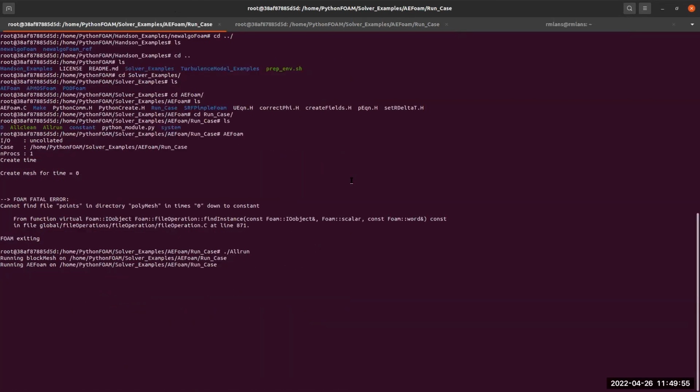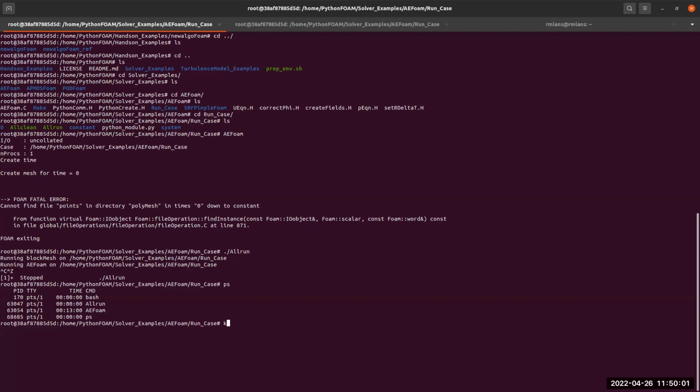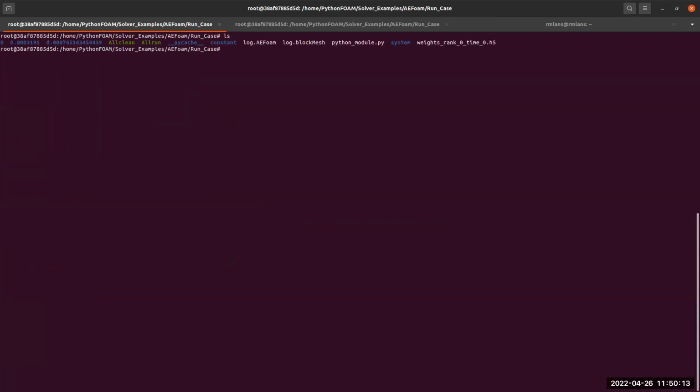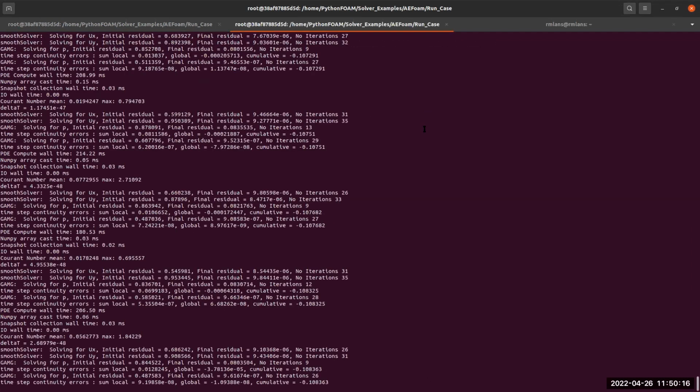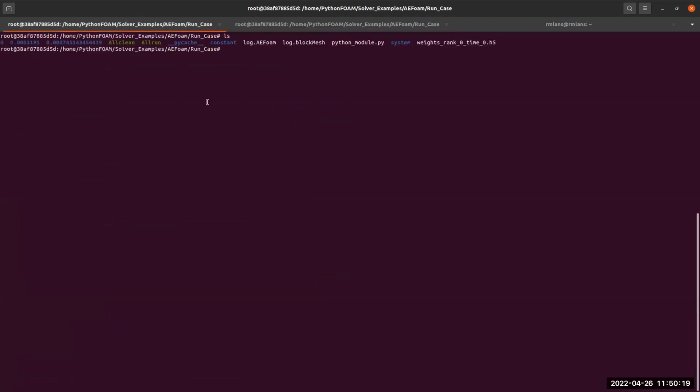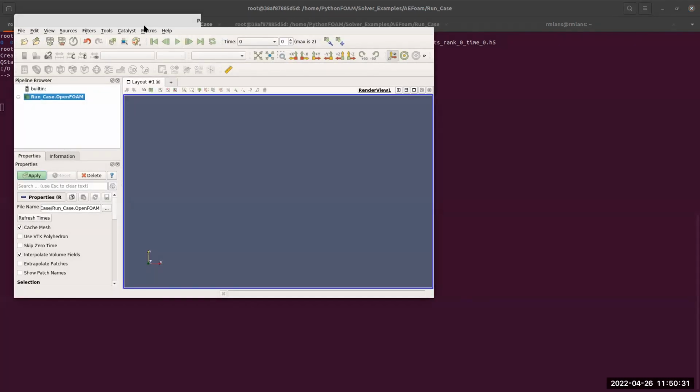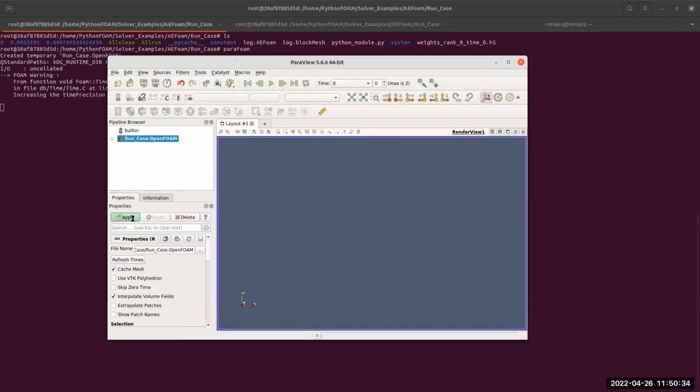Okay, so I think we can stop running this case and see what we ended up with. Okay, so we had a couple of outputs. Let's see how these look. Over here, if I then run parafoam, again, this is very nice. So you can visualize your OpenFOAM cases within the Docker container on your local machine through parafoam.